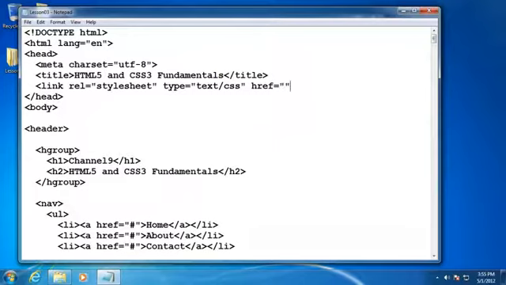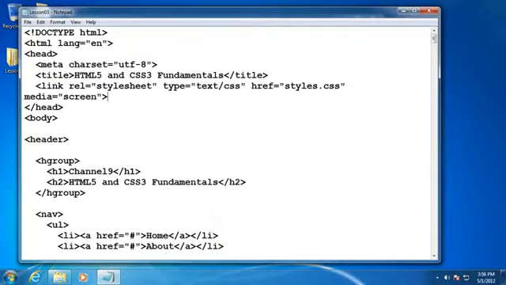Href equals, and then the name of the file that we want to include. So styles.css. And then finally, media equals screen. And we'll talk about media elements later.